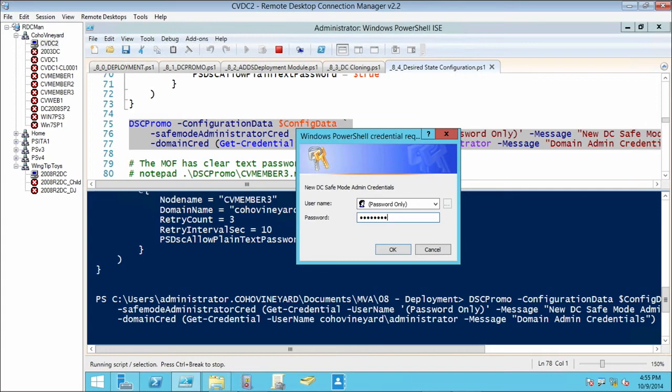Yeah. And this sounds like a lot more work. It does, at first. At first it does. But once you get your mind wrapped around DSC, you're going to think, why didn't I do this earlier? Absolutely.